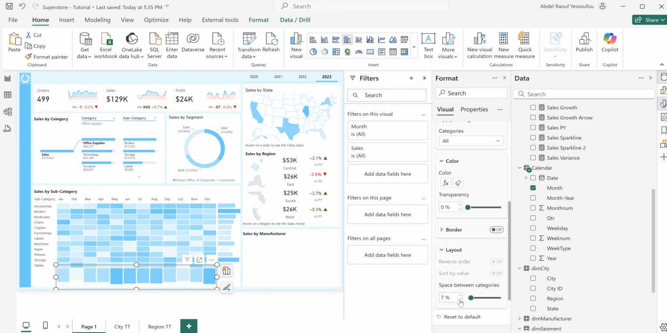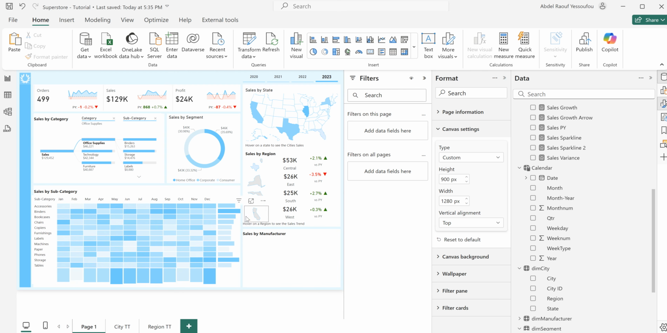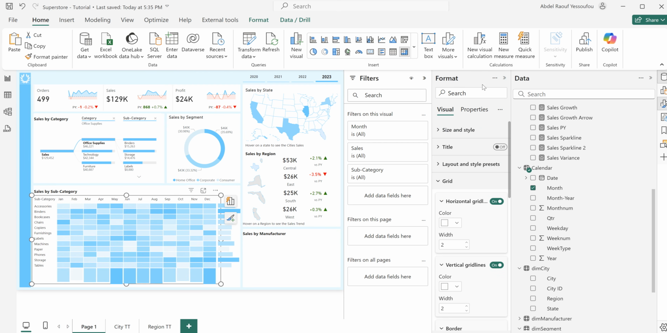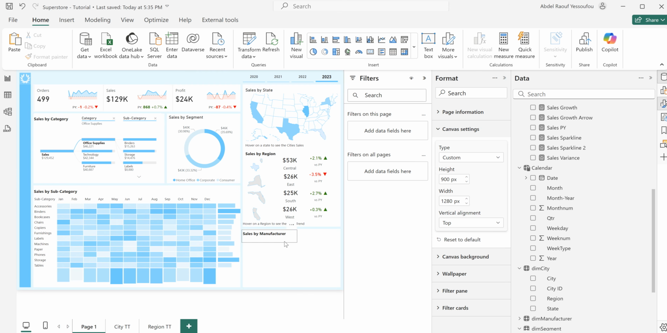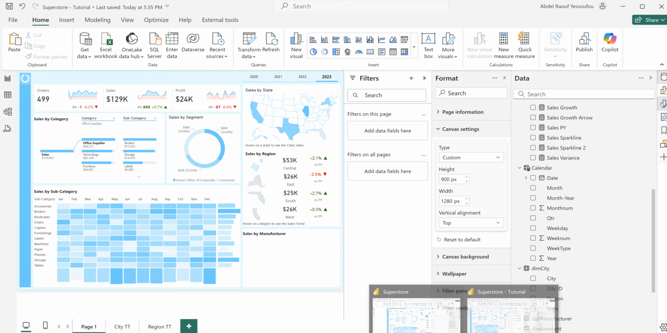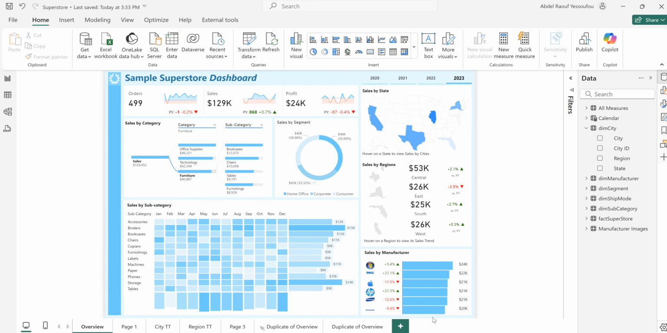Or 7. Yeah, this looks okay. Very good. So we are almost through. Let me turn off the background of this one. Okay, so the next one is for the manufacturer. Let's look at how the manufacturer is done here.